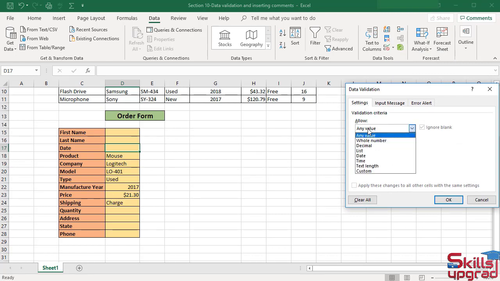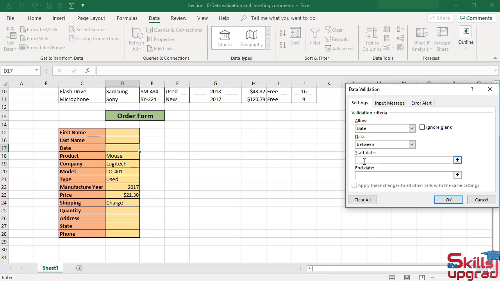In the Allow box, select Date. Uncheck this box. I validate a date between two date values, so select between in the Data box. In the start date box, type 1st January 2019.